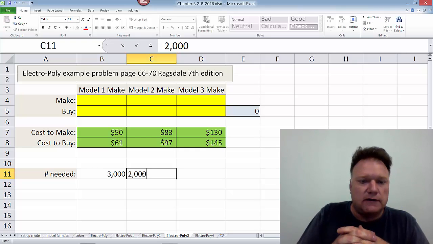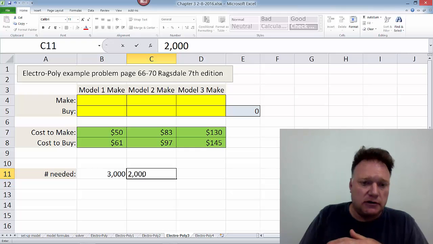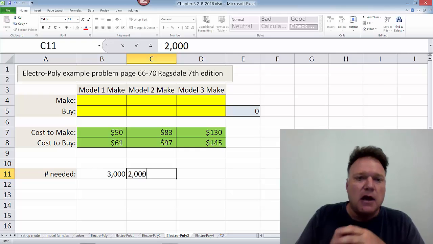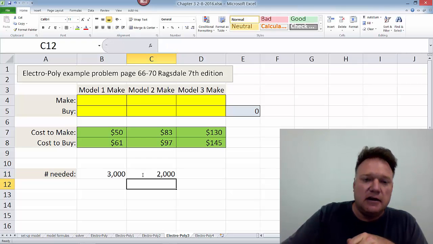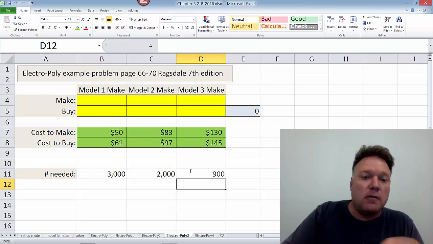Notice that I have 2,000 in column C, and my decision variable for model 2 is all of it in column C. So in C4 I have make model 2. In C5 I have buy model 2. In C7 I have the coefficient associated with make model 2. In C8 I have the coefficient associated with buy model 2. And now down here in my constraints I still have it lined up by column. 2,000 is not the cost, I'm sorry, it's the amount of model 2 I need. And what is that? Make or buy, it doesn't matter.